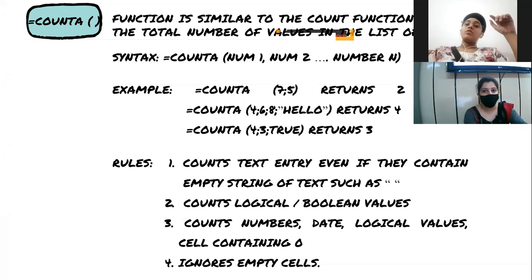Yes, Prabhugun has given the correct answer. Madhav, look at the rules carefully. I'm saying 4, 3, true, empty cell, and then hello. Hello is a text. So the empty cell will get ignored. Look at the fourth rule. The first 3 values will be counted. Fourth cell, empty cell, that will get ignored. And the fifth cell is containing the text hello. So the total number of cells counted will be 4. The answer will be 4. Clear?